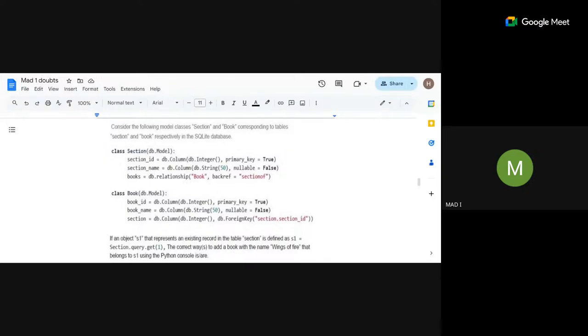Is it clear? Just think about a physical library. In a physical library, a third section is there. They put a lot of books inside that section, and it contains the whole collection of books. If you go to the section, you can get all the books available in the section. That's called backref.